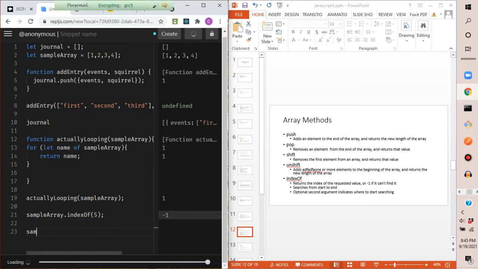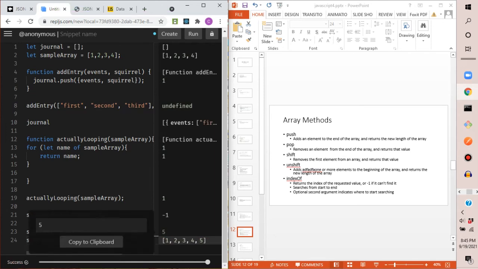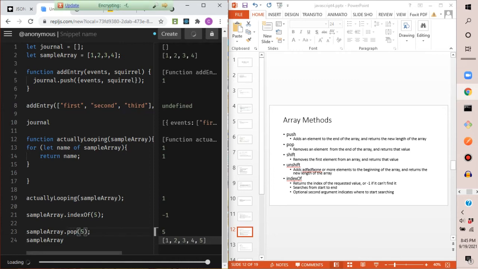But we also have other methods here. Push and pop. So let's do sample array dot push. Let's push 5. So it returns 5, and then what happens if we print sample array? And as you can see, it adds 5 to the end. What if we did pop? So we pop off 5. What if we did... Let me comment that out. What if we did this? So we got 4. Okay.